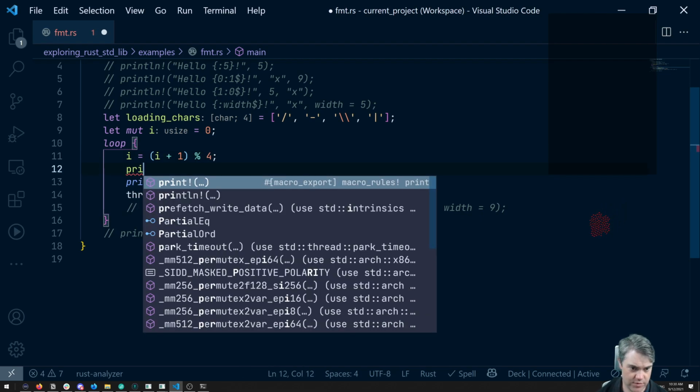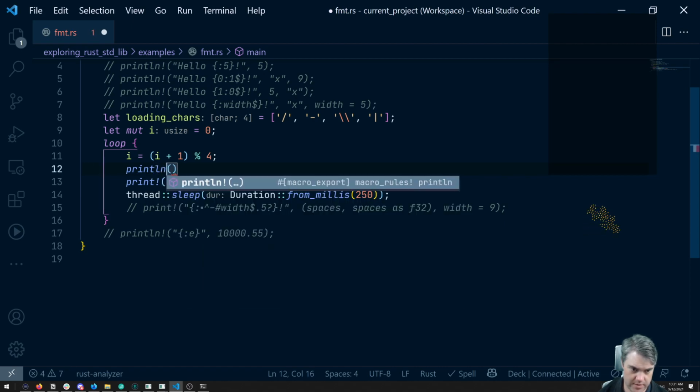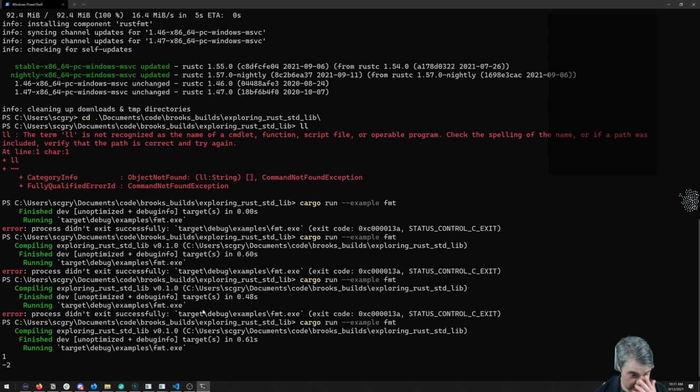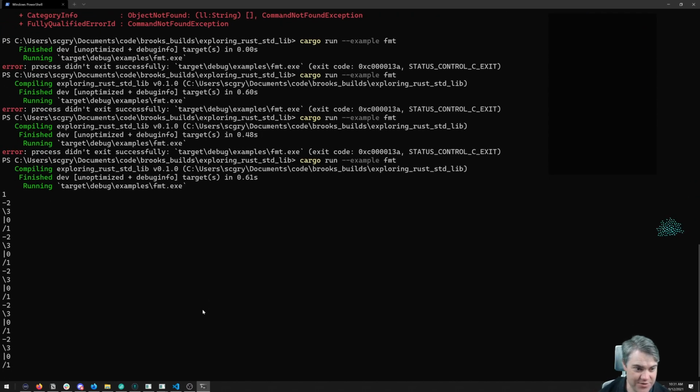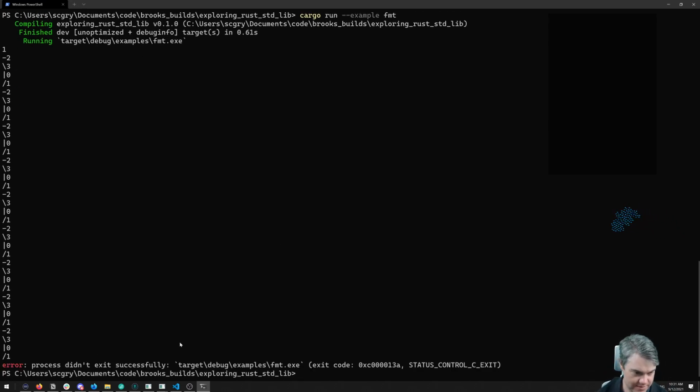We could like print line, just to sort of see what we're getting with this i, just to make sure it's not something silly here. Oh, yeah, it is very silly. Look at that. 1, -2, 3, 0, 1, -2. That's not what we want. However, now we're getting all those things. But yeah, that's not correct.